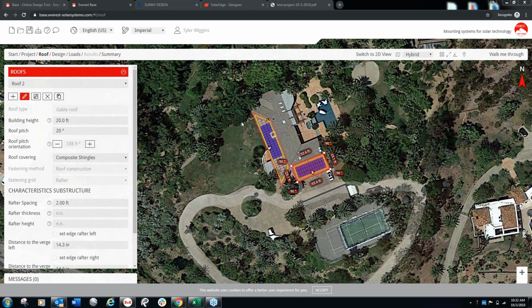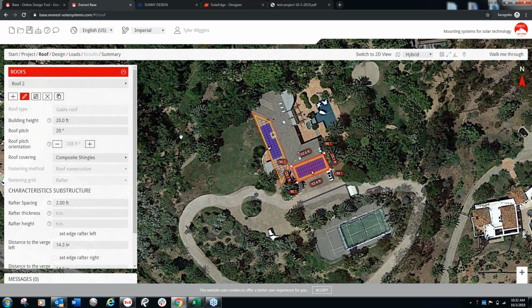So I have a question here. What other Everest products can you lay out on the design tool? It's a great question. So right now we have the ability to design our mini rail system, which is for trapezoidal metal roof. We have our flush mounted systems for shared rail and cross rail, and you can design those on standing seam, comp shingle, or tile roofs. And then we also have our commercial system, which is D-Dome R squared, and that can be done on low slope roofs, which are 0 to 5 degree pitch.